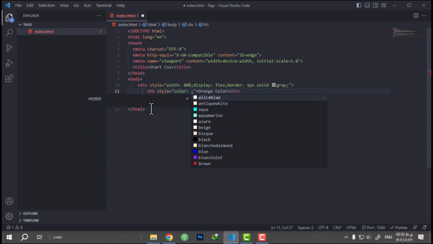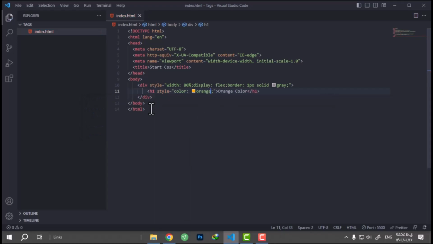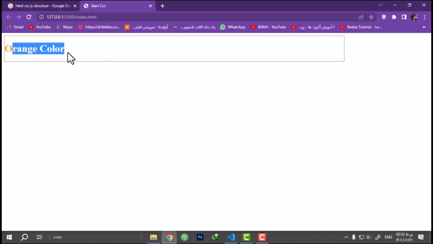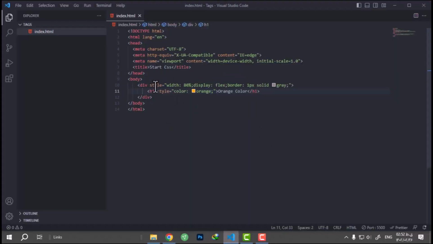You see guys, CSS is very easy. You can write color and set, for example, orange. Our font color will be orange. This is inline CSS. This is very easy, but this is not good. Okay guys, the next way to use CSS is internal CSS.